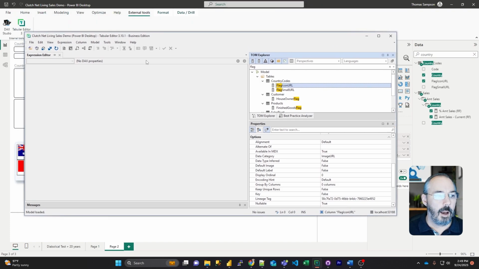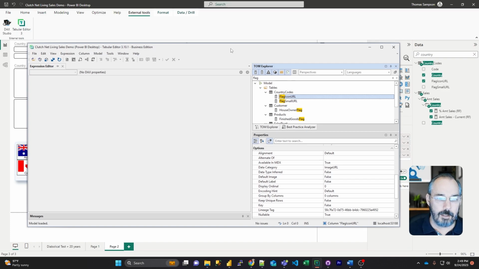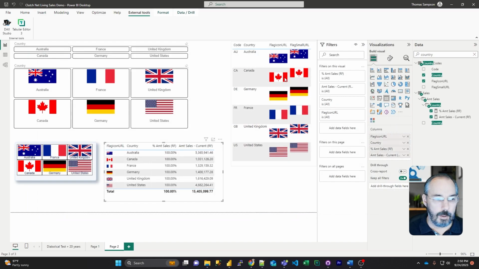So anyway, by the way, this is Tabular Editor 3 here. This is an external tool. If you're a Power BI developer and you're not using this tool, you need to go right away and get this. This is a game-changing tool. We're not going to get into it in this video, but only to note that the data category type for the flags does need to be image URL. Okay, once you've got that, you will see your images here.